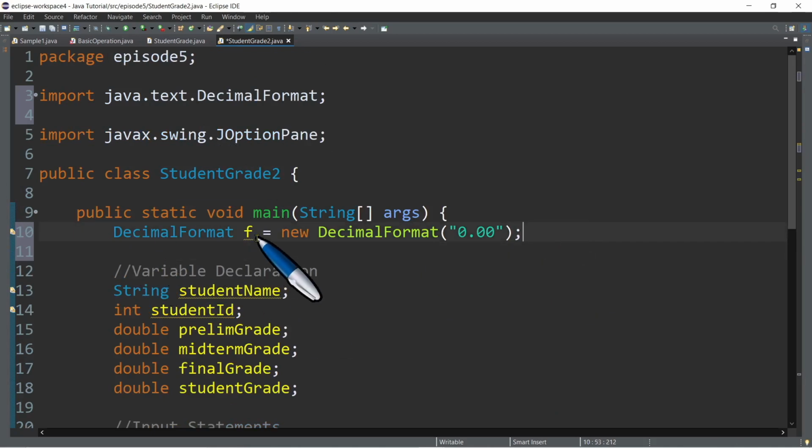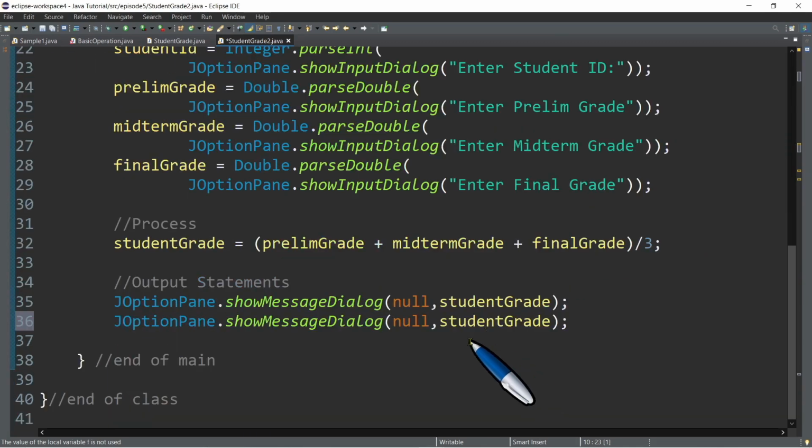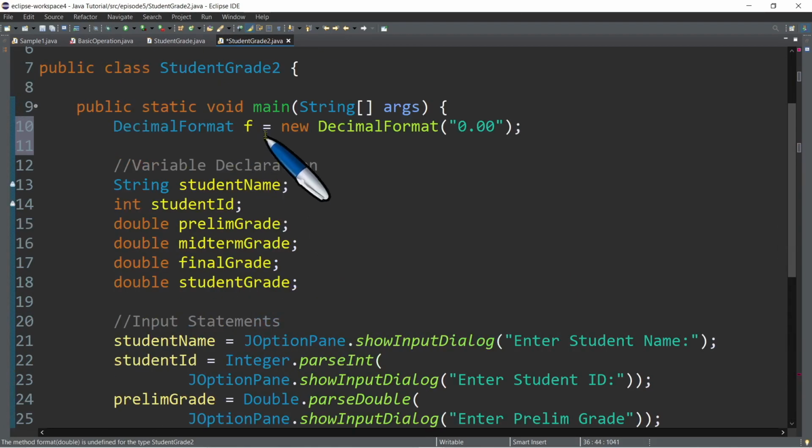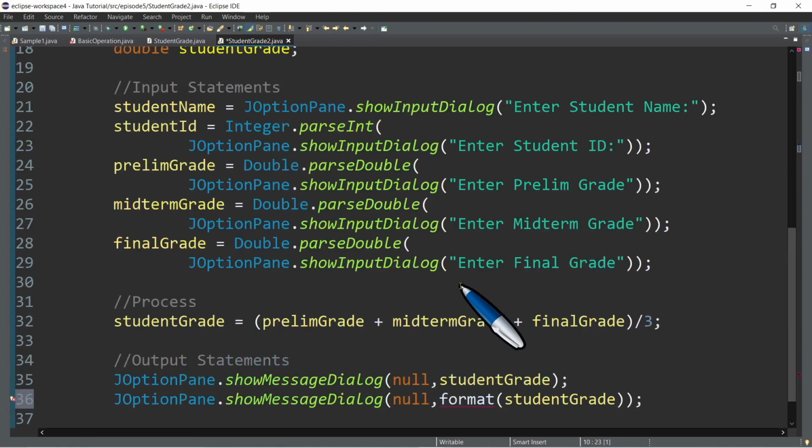After we have instantiated or created an object from DecimalFormat, we can now use the method of DecimalFormat, which is format, and attach the object name to the format method. And how are we going to do that? Since we will format the value inside of the student grade, we will use the format method, so format, and then an open and close parenthesis. Because we will format this variable, and the main reason why we instantiated an object here, we will use this object name here.